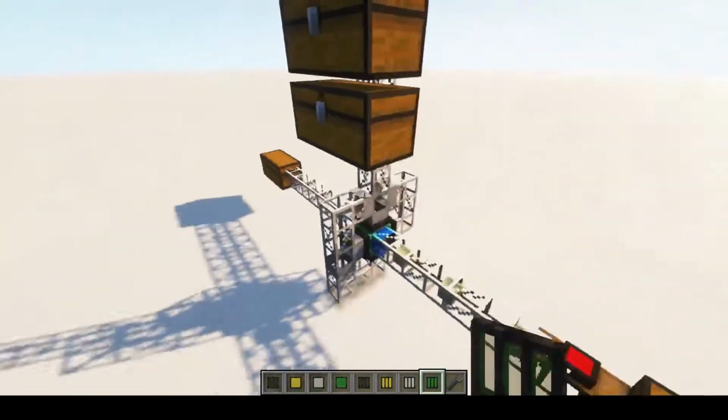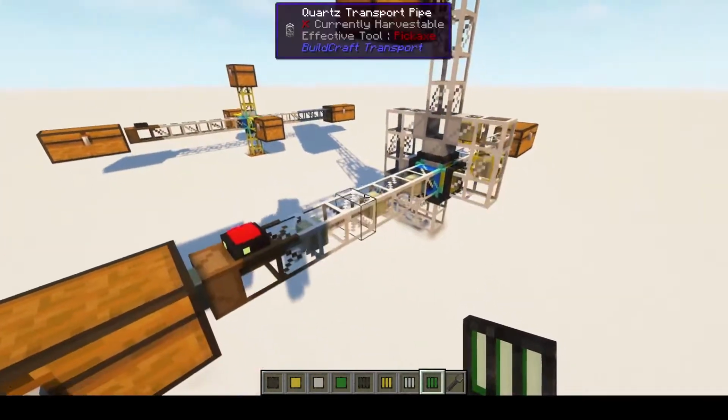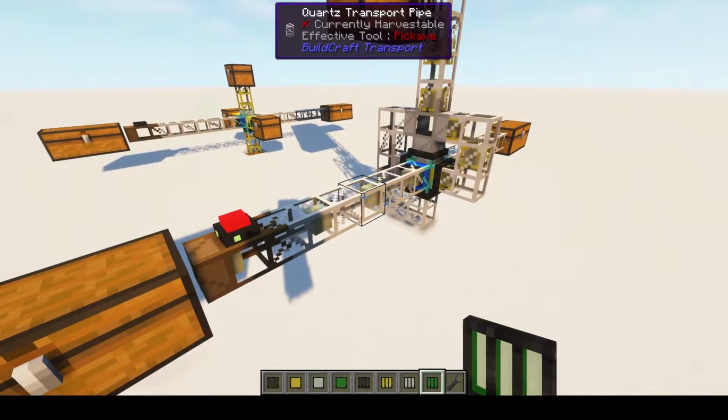So I'm going to show you the power plant we're going to set up, and then we will go set it up in our world. So we'll see you back there.